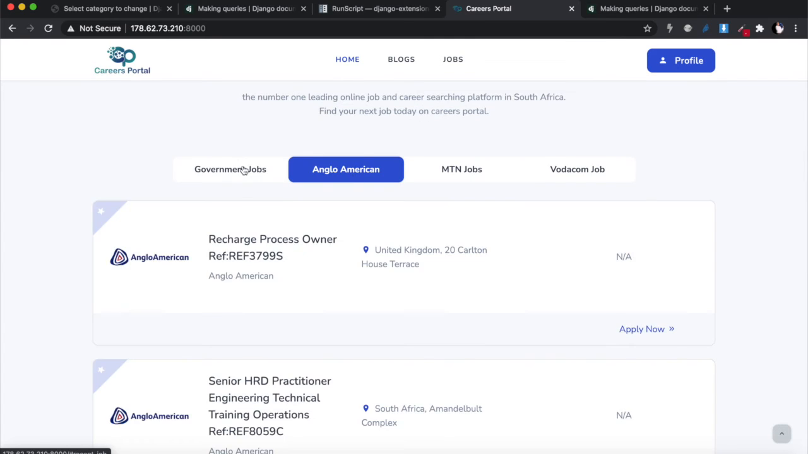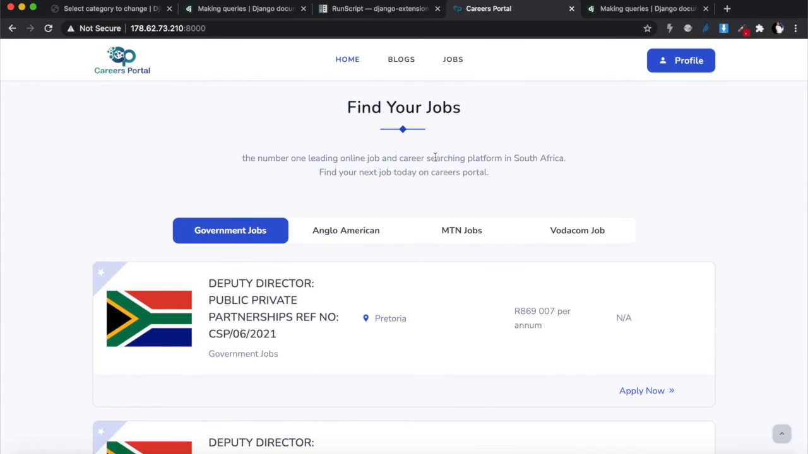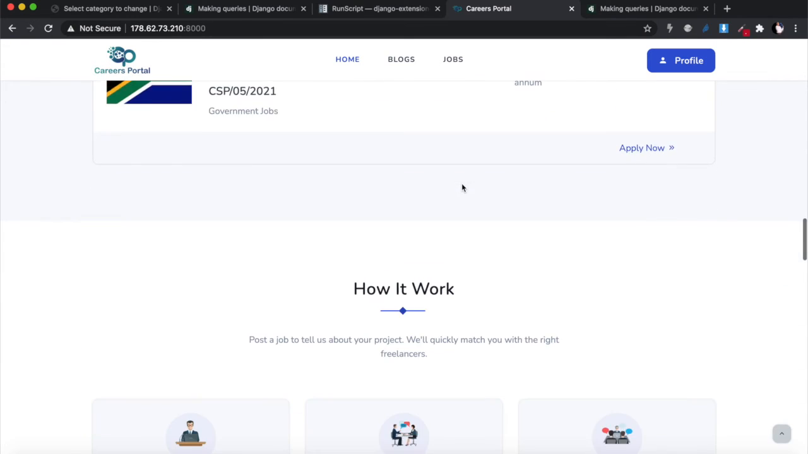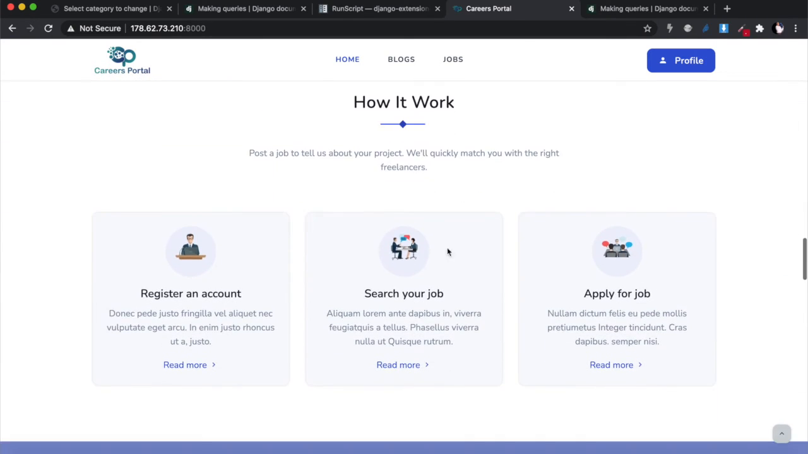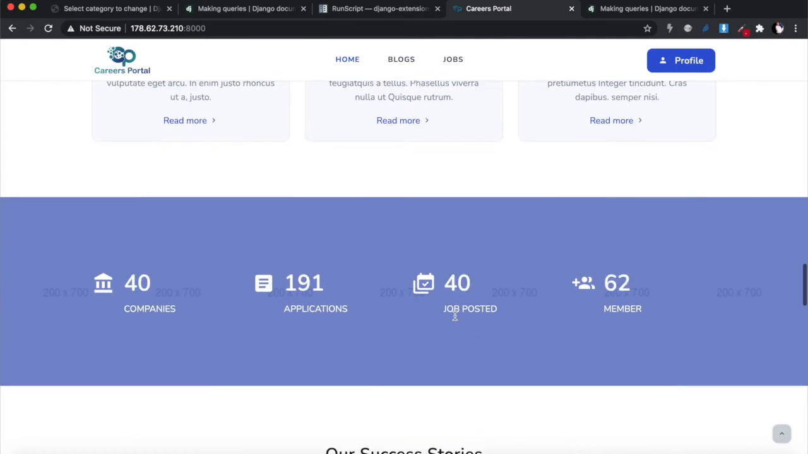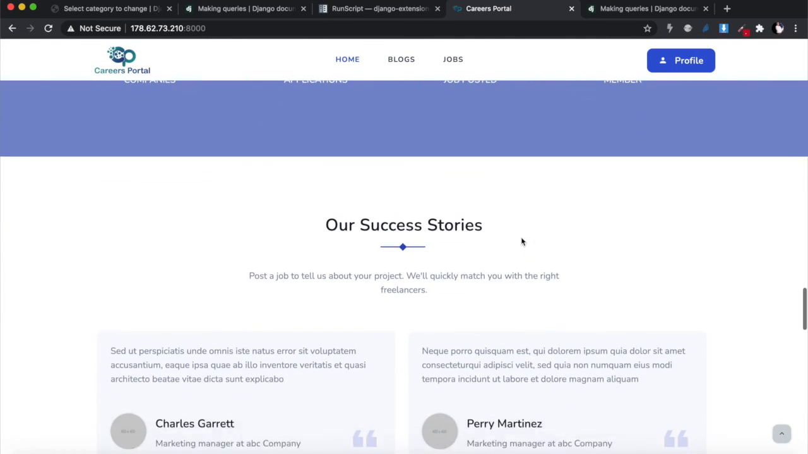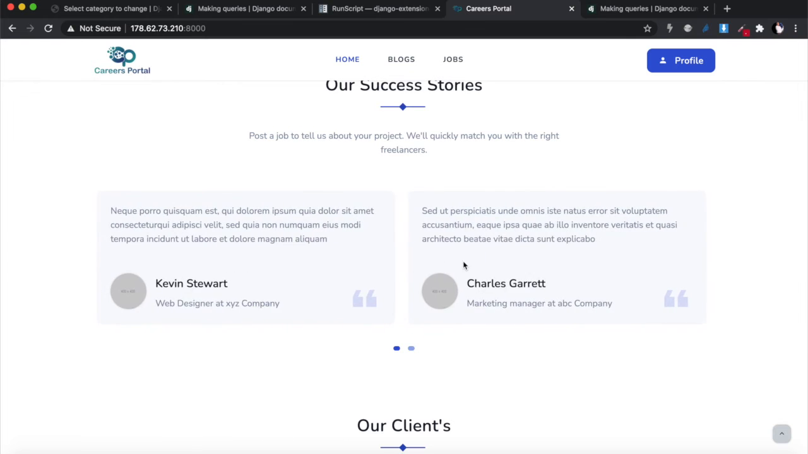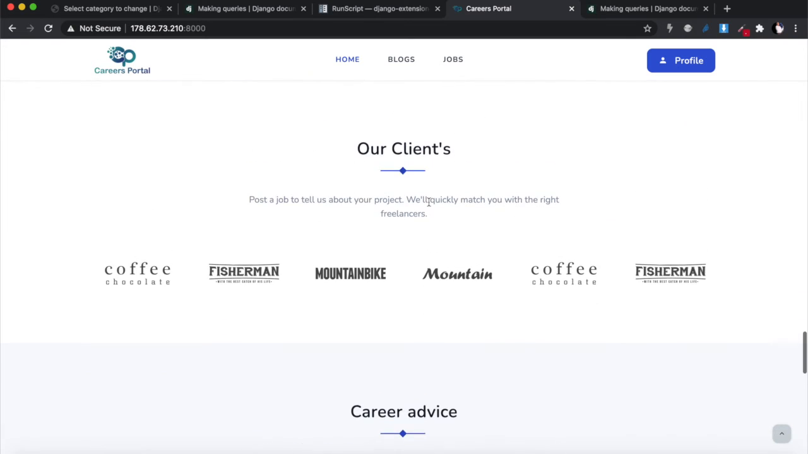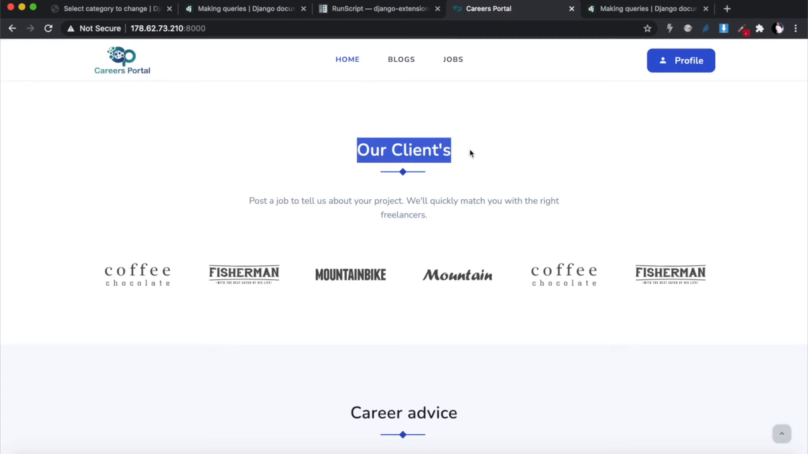So Anglo-American jobs, this section is also good. The number one leading job search platform in South Africa for your next job on careers portal. That's good. How it works, this one I'll fix later. It's just cosmetics. This I'll also just leave like that. Our success stories, I will also fix later. It's just cosmetics. So this section that says our clients, I just want to remove this.